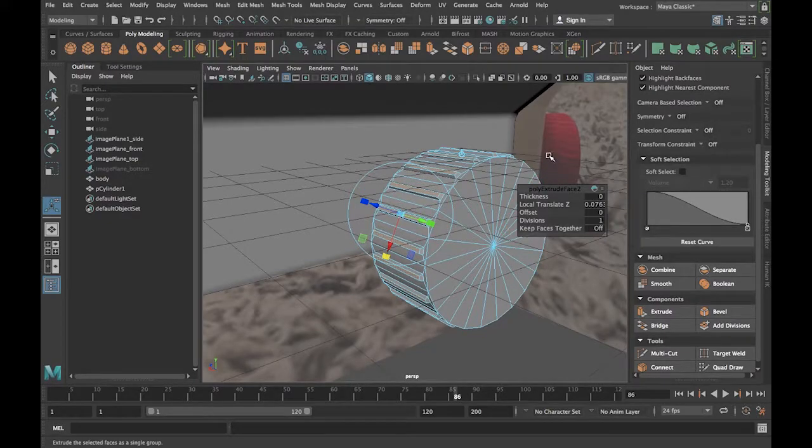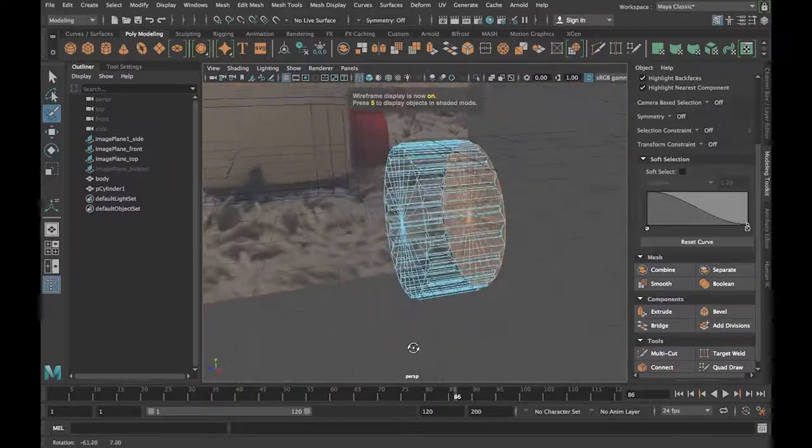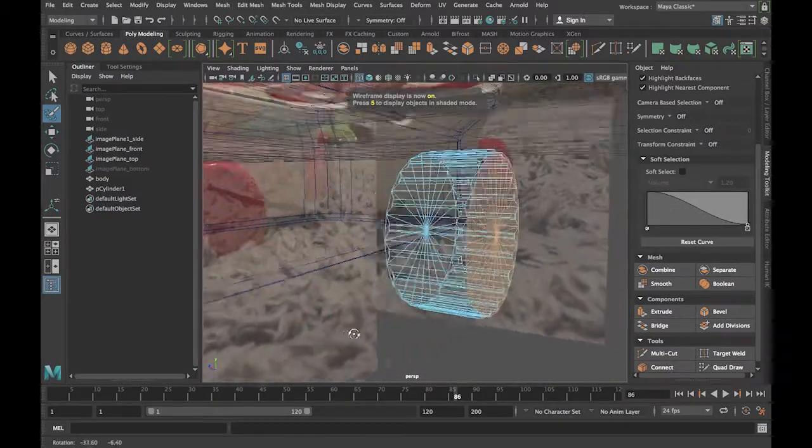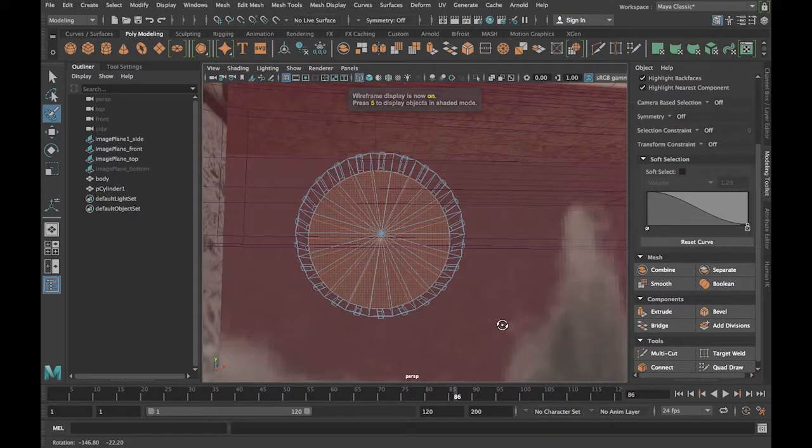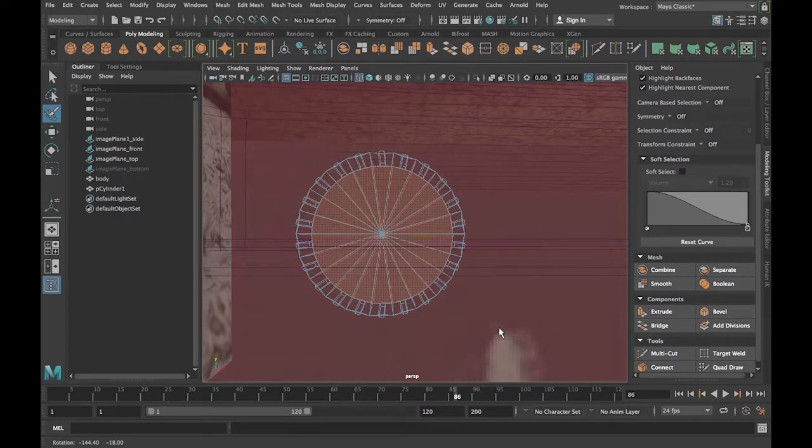I'm also noticing that this wheel does have a little bit of roundness around here. So what I'm going to do is use my paint select tool. I'm going to select these faces. And I go in wireframe mode to make sure that I'm not selecting any back faces. I think I'd actually like to select the back faces at the same time. So I'll go ahead and select the back faces.